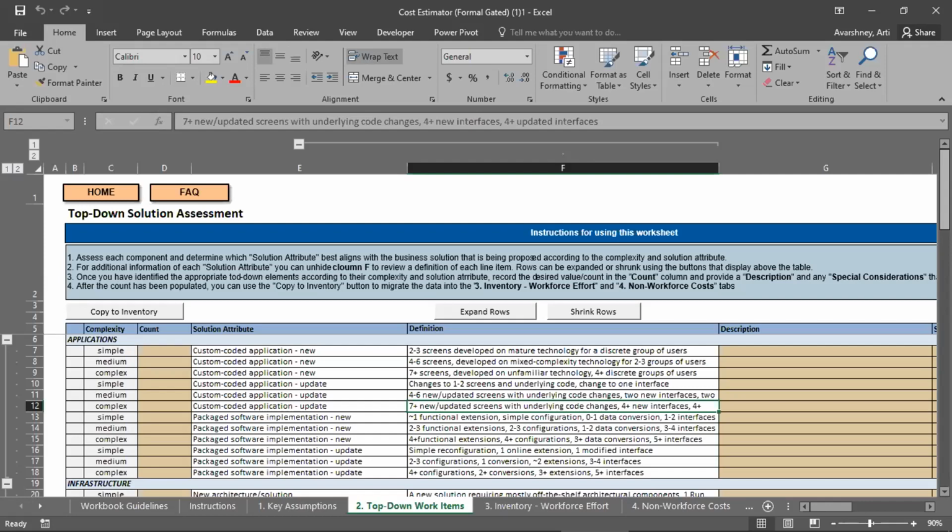And if you look at the description or the definition that is given in column F, so a custom coded application new, so 2 to 3 screens developed on a mature technology for a discrete group of users. So that's it. So let us say, for example, I'm developing 3 to 4 screens to add more value for the client interfacing pseg.com, right? So you enter the number there in the column D, right? So you see the complexity of the work item is mentioned in column C, which is simple, medium, and complex. So you put the number of such interfaces that you are going to develop under this project in column D.